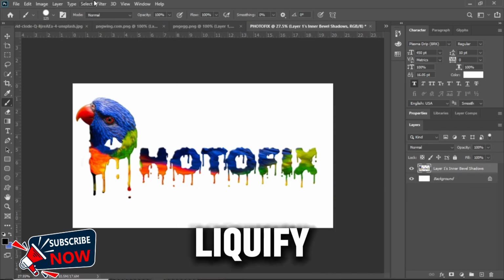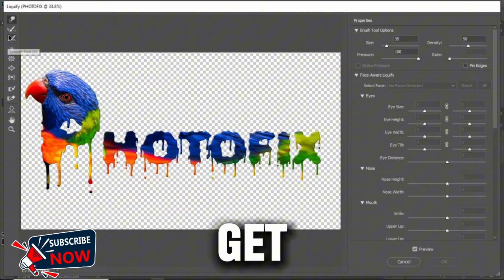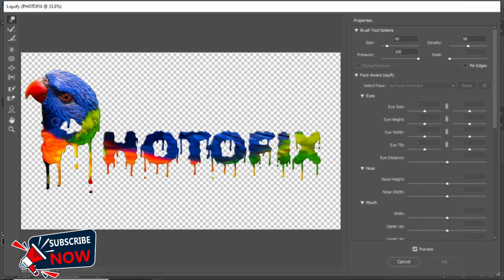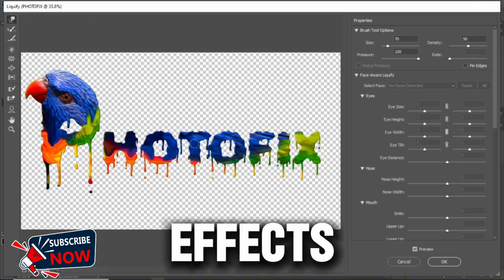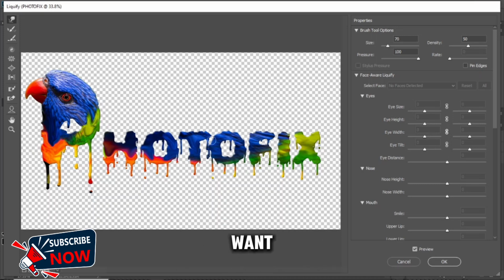Now I want to use my liquify effect to enhance the dripping feature on the text to make it look more drippy. You get what I mean? You can just play around with the liquify effect to give you exactly what you want on your text.